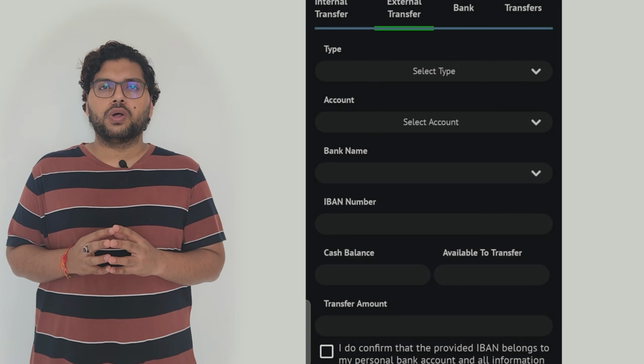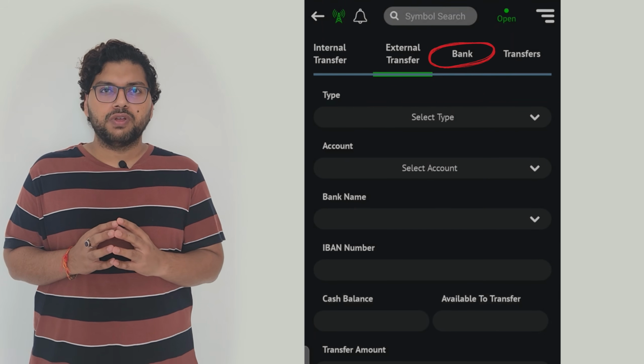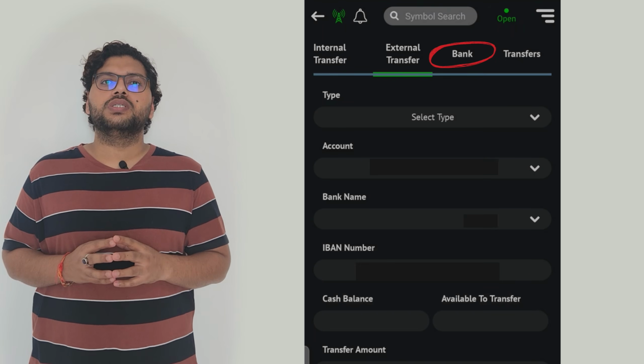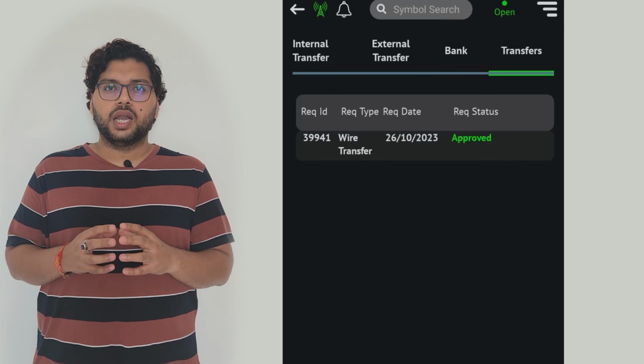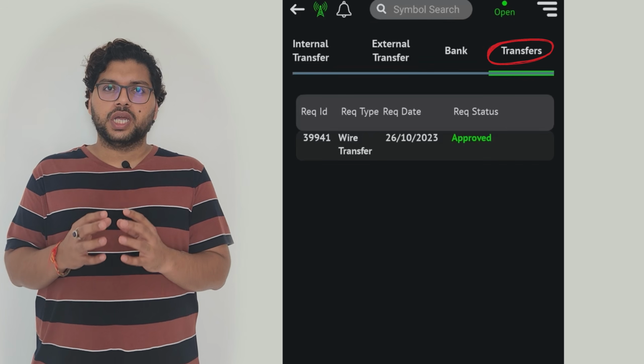If you wish to withdraw to any other bank which is not registered with International Securities, then you can use this banks option. And at last, all your transfer history you can check in the Transfers tab.